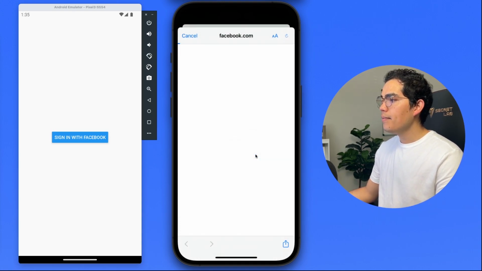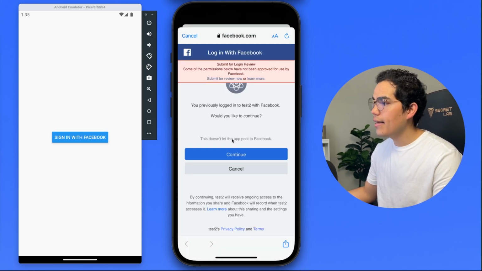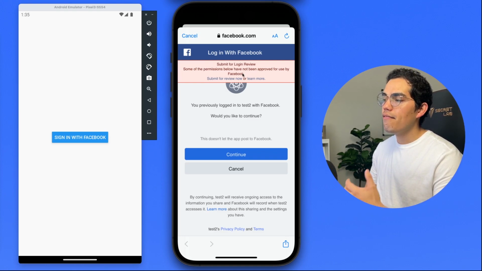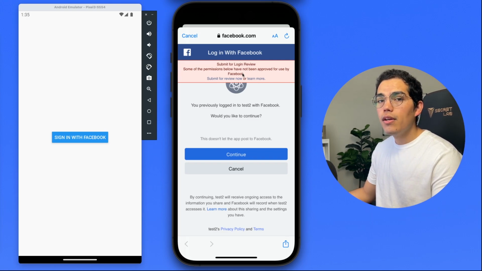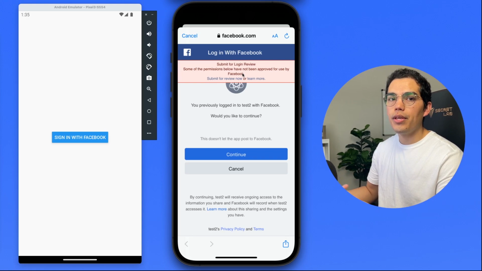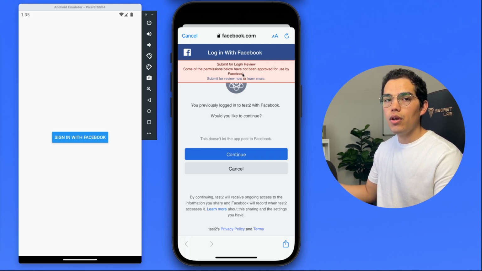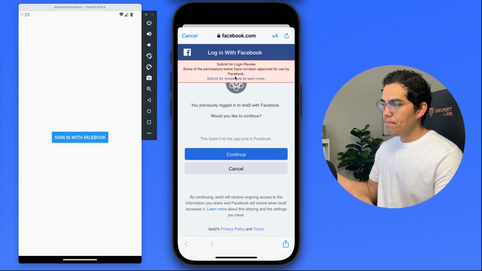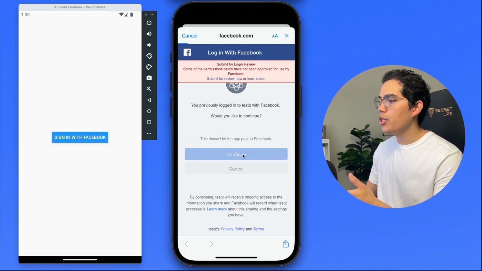When I press sign in, we're gonna have this modal that opens with the login with Facebook. Don't pay attention to these red lines here. It's just showing because I haven't sent my Facebook application for review. You don't have to do that if you are developing the application. Of course, if you are ready to be in production, you have to send your application to Facebook to be reviewed. And once you're approved, you won't have these red letters, right? So let's just ignore that and press continue.